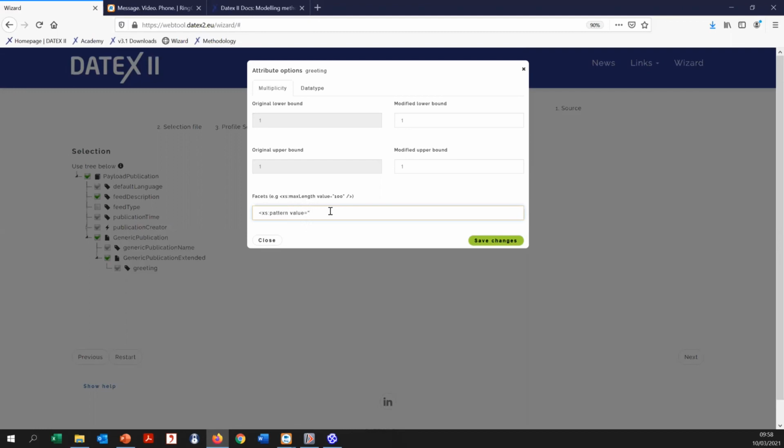So what do I need for hello world? I would allow uppercase letters, I would allow lowercase letters, and I would allow a blank. And I would obviously not want only one letter, so I have an asterisk to indicate an arbitrary length. This pattern now governs, it reduces the value space of this attribute.